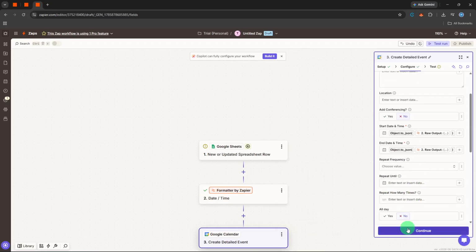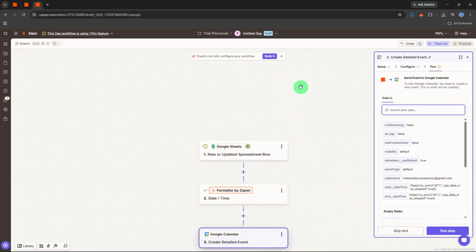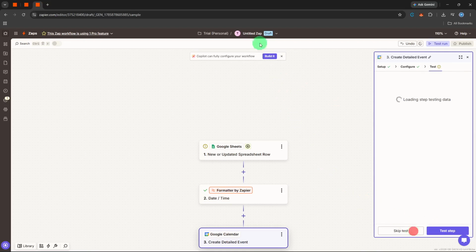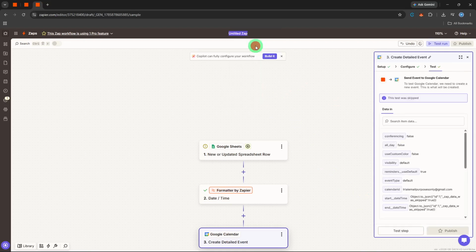Back in Zapier, the last thing is to name the Zap something useful, like Sheet Rows to Calendar with formatted dates, and then click Publish. That's it. It's live. Every new row in your sheet will now flow through the formatter and land in your app with the date you actually need.